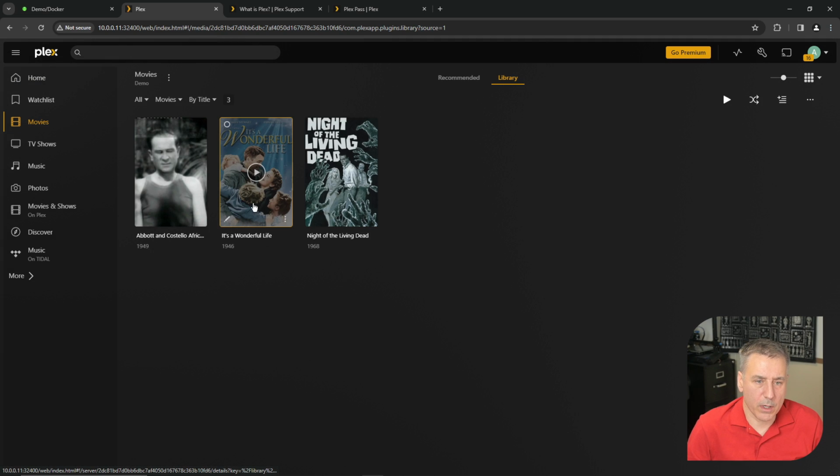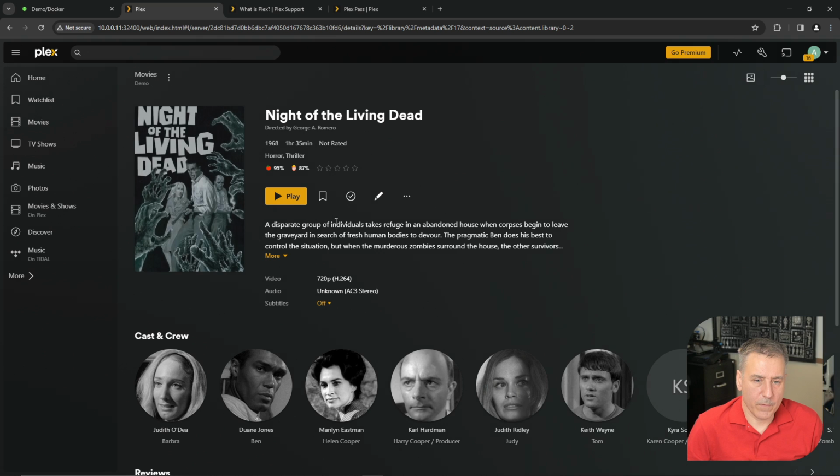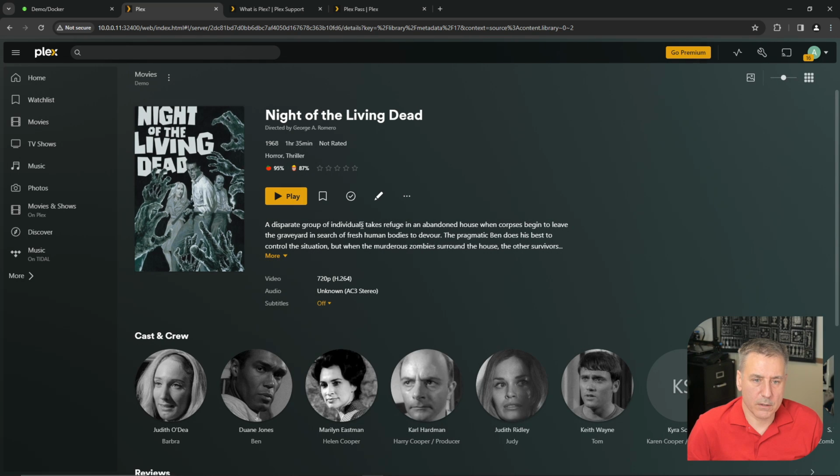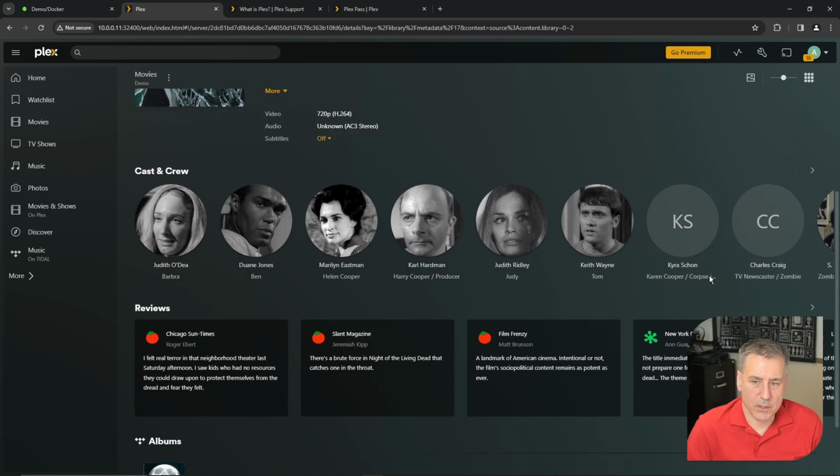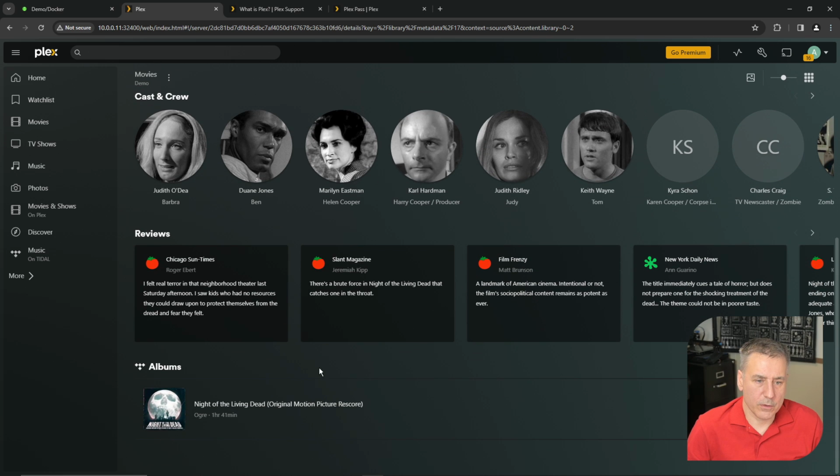Movies works the same way. You can go into the movie itself, shows you the cover art, brief description of it, cast and crew, reviews.